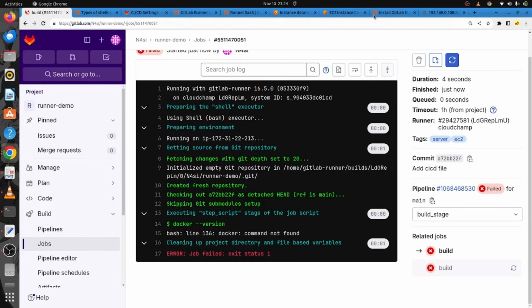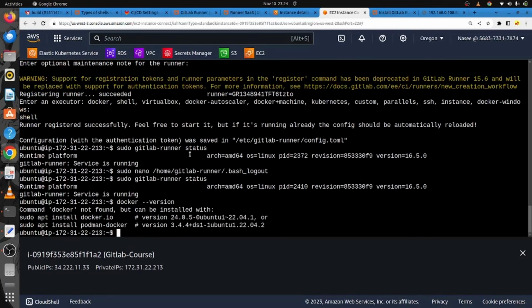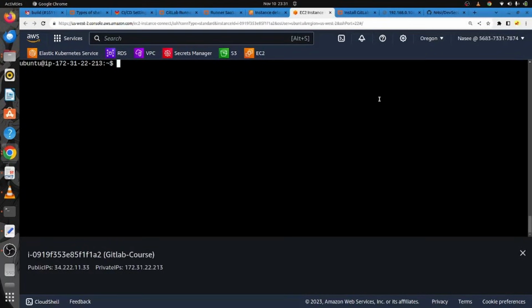Obviously it will not run because docker is not installed here, so I need to install docker before I actually go ahead and run the pipeline, because it is running in this particular runner which does not have docker installed. If I show you and I try to run the docker version command, it will give me the same output, which is docker command not found. So let's go and install. So let me install docker first, and then I'll rerun the pipeline. So now docker is installed, and I can verify this by running the docker --version command.